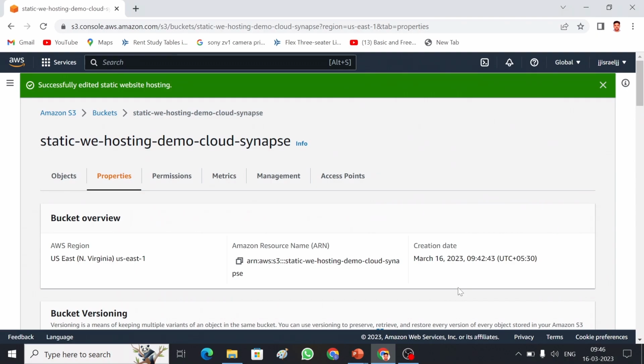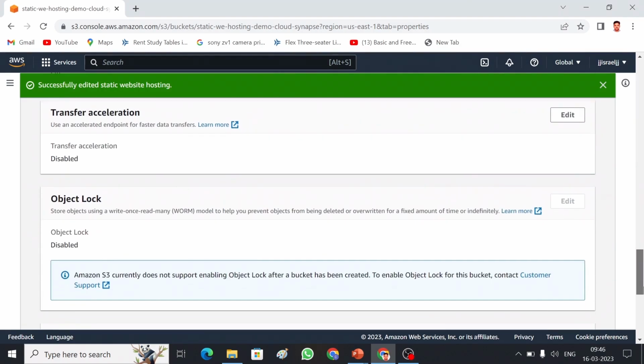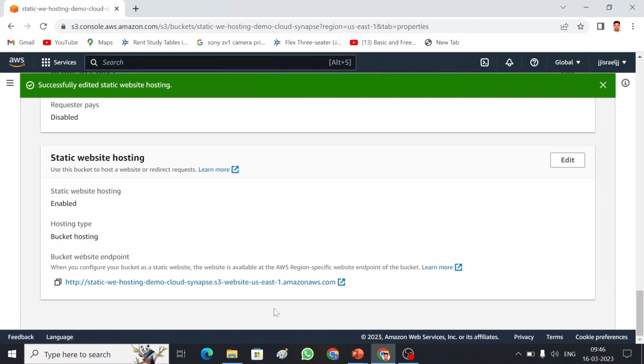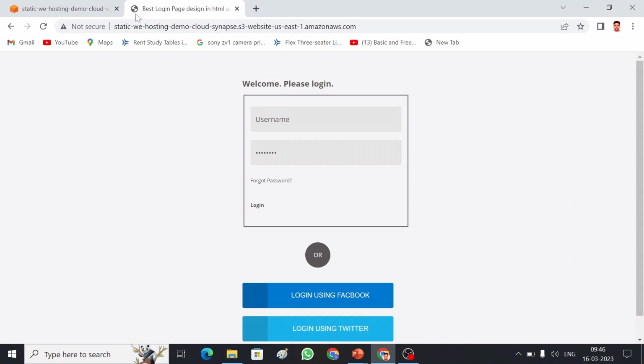So now I have uploaded an index.html and I have made that file public. Now if you come back to our static web hosting option, you can find the URL. See here, I have the bucket website endpoint. This is my endpoint URL. If you select that and paste it in your browser, you can find the web page. Yeah, my website has been deployed.